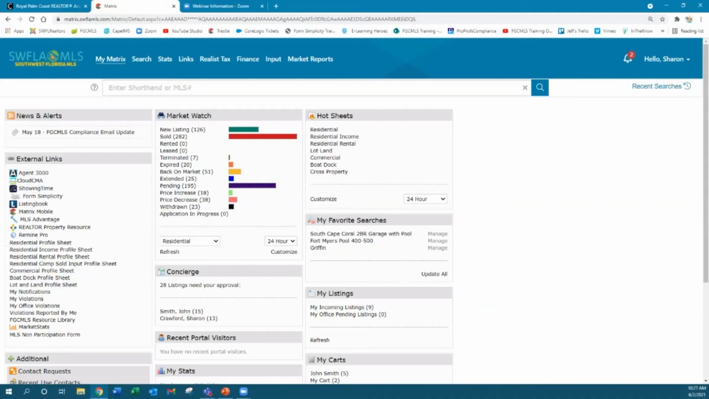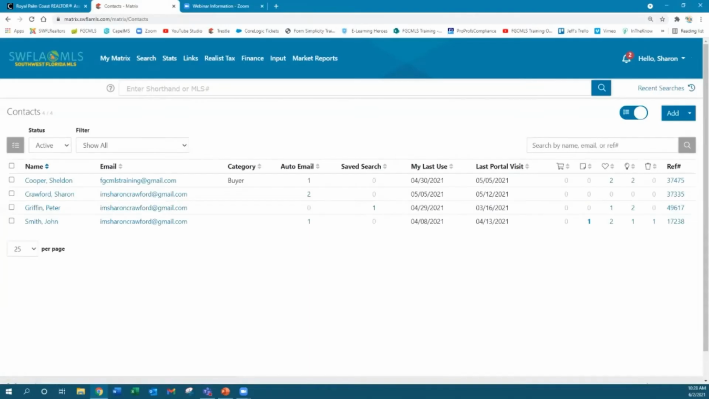Any other questions? All right, before we go to that, let's back up just a little bit. Contacts. To set up your contacts in Matrix, you want to go to My Matrix and select Contacts. This is where you'll find your contacts.